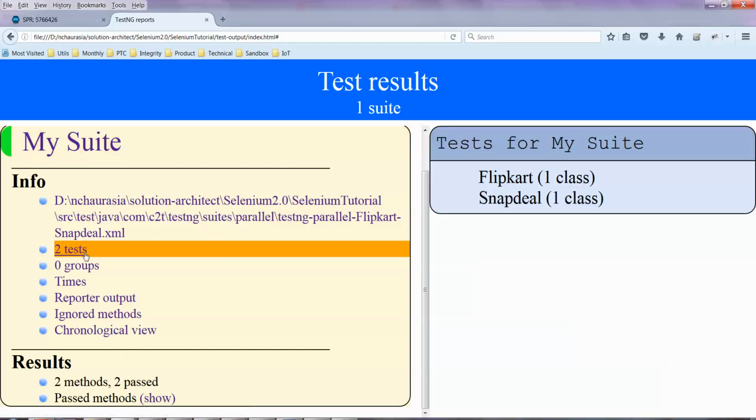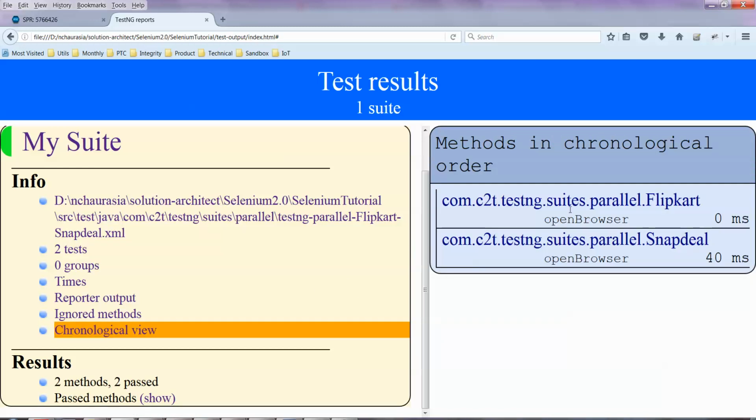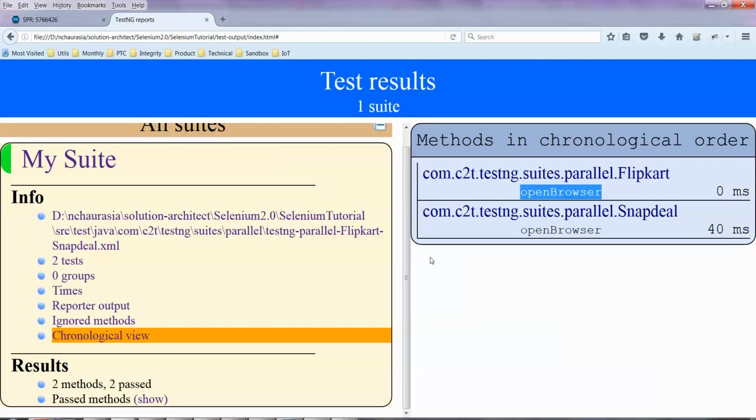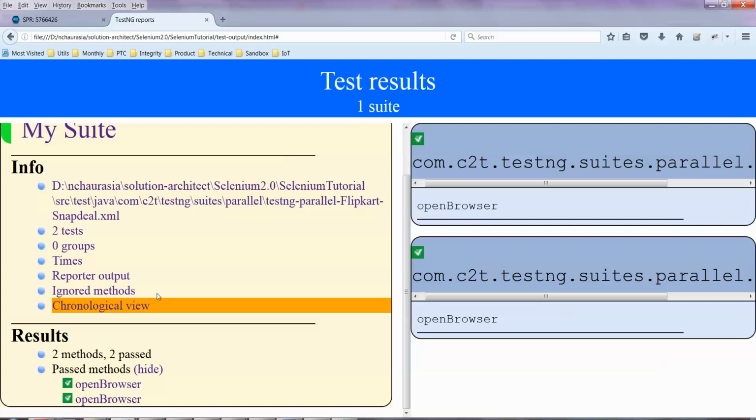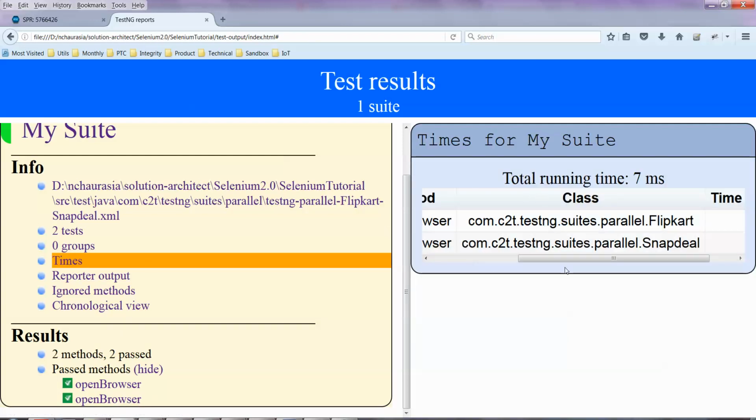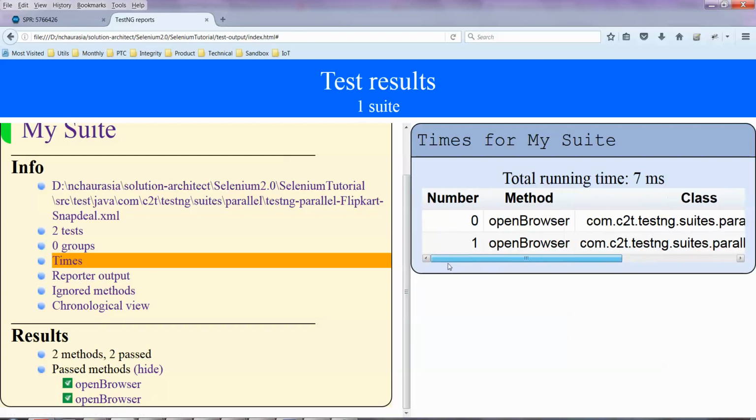If I click at that, it shows the name of the test which I had given in the suite XML file. In chronological order, it says that inside Flipkart there is a method called open browser, and in Snapdeal there is an open browser. Similarly, if I click here, it shows some other details also. You can see that it gives a snapshot of what has happened. You can click on the methods and view how many times it got executed and the time it took to run. That kind of report is available here.